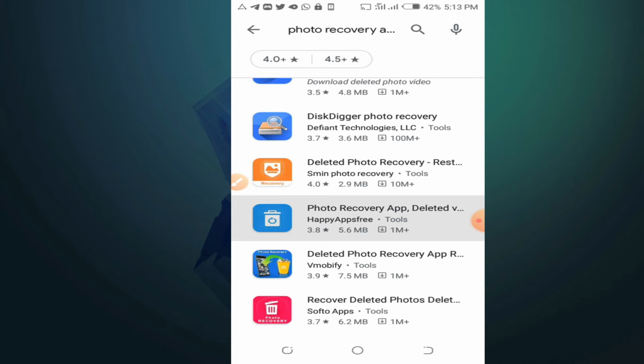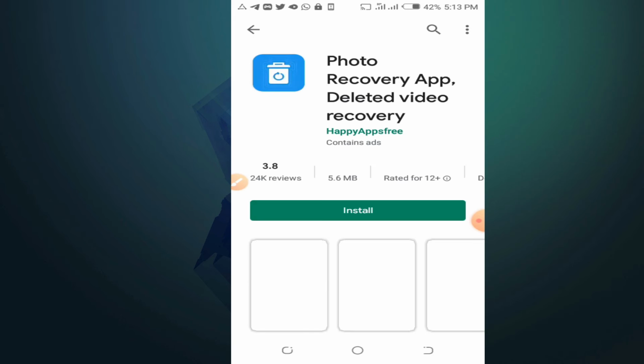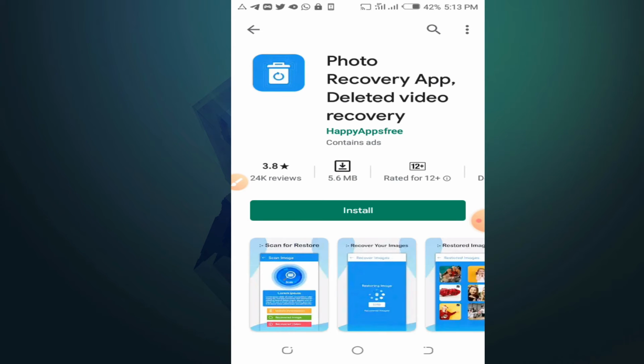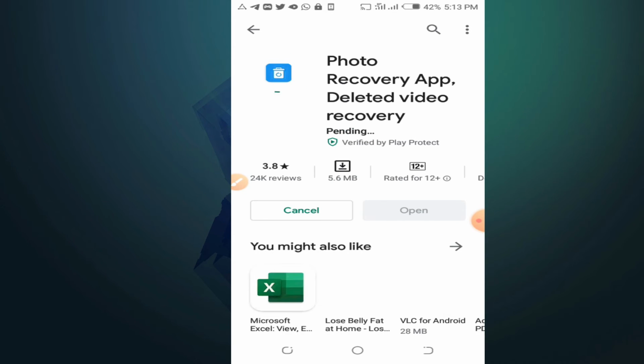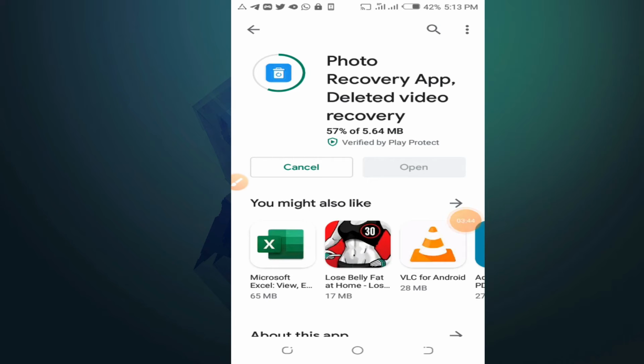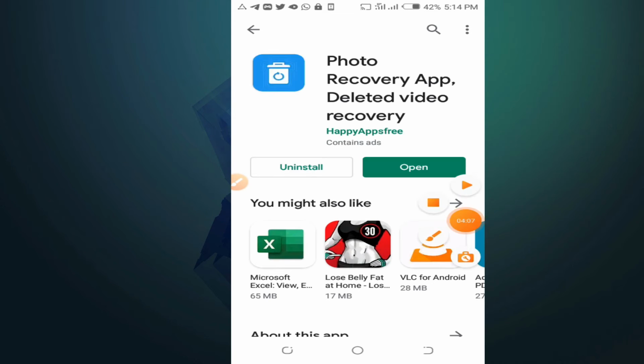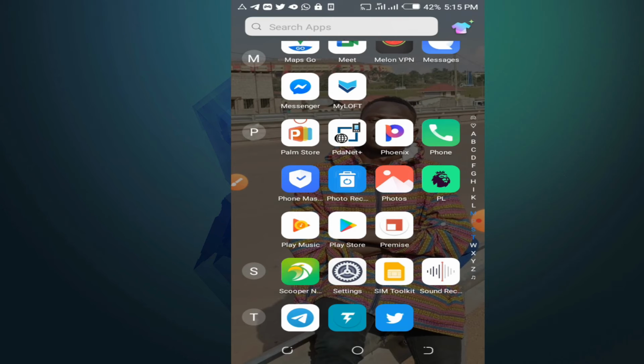Now let's install it. It is now installing. You can see it has now finished installing. So let's go back home. So our app is here. Let's open it.